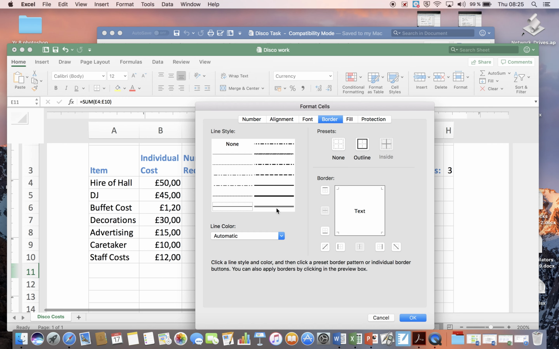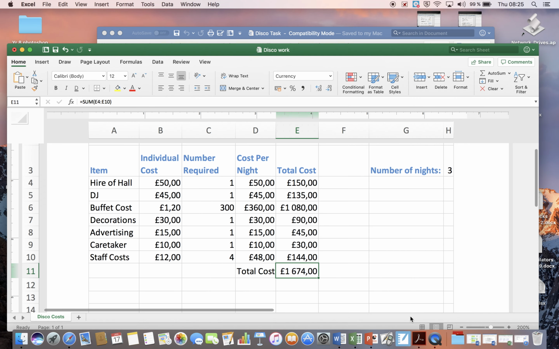And this is what I want. I want this double line. Oh, sorry, I want the single line on top, so I'll click on that. And then I want the double line on the bottom, so I'll click on that. Then I'll click on this big box here and hit OK. If I get out of that, you can see I got a single line up there and a double line on the bottom.